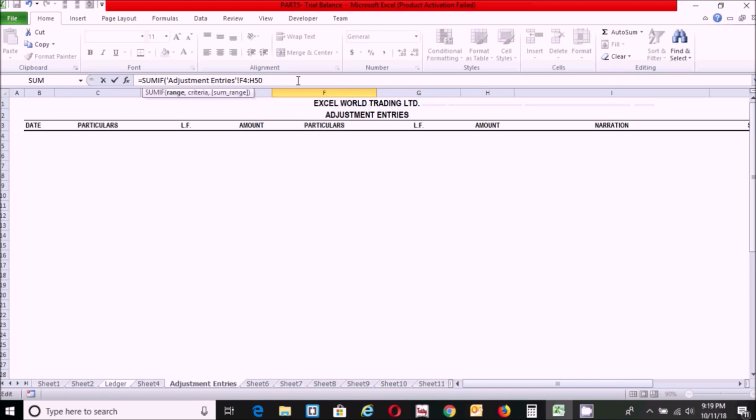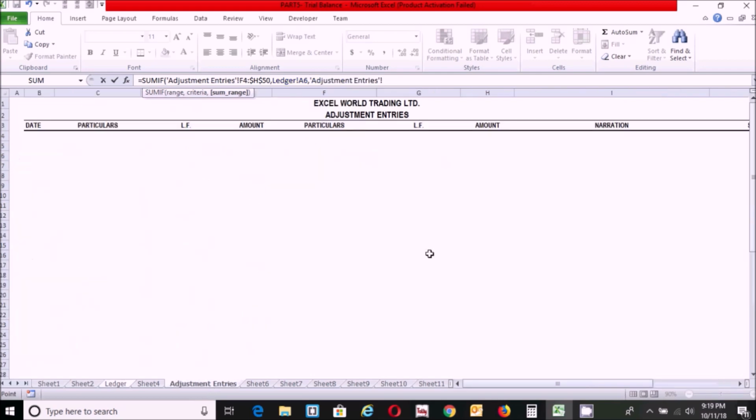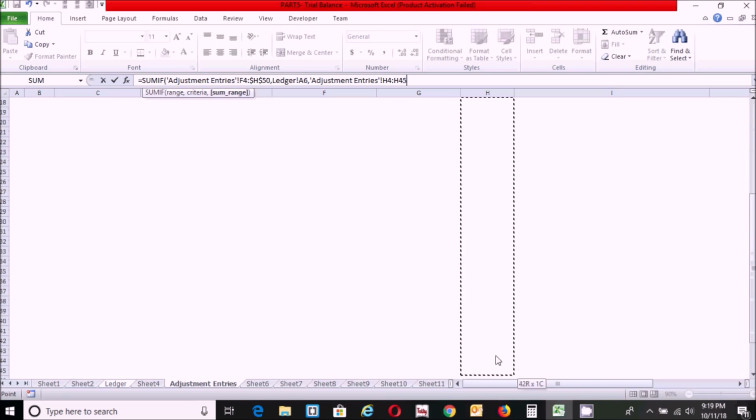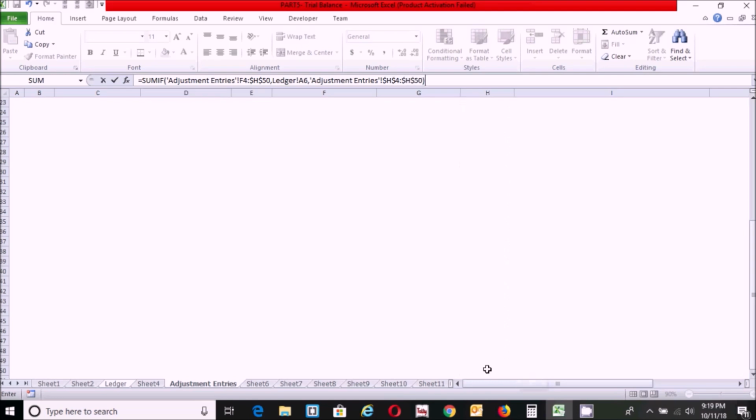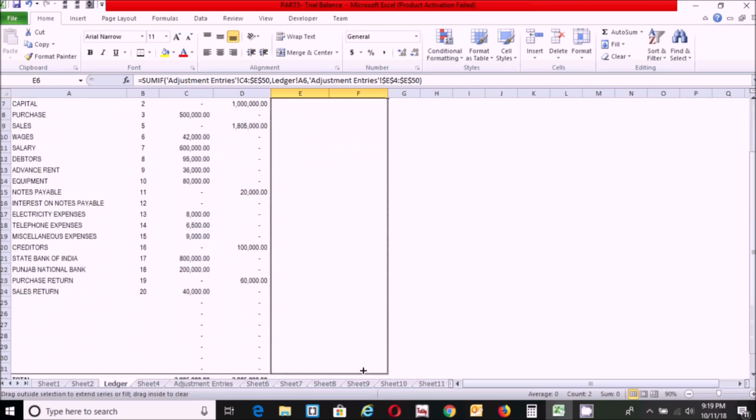Now press the F4 key to absolute reference, comma, for criteria, click here, comma, for sum range, go to the adjustment entry sheet and click here and drag from here to here. Alright, now press the F4 key to absolute reference, now press the close parenthesis, now press the enter key. Alright, now select these two cells and drag from here to here.